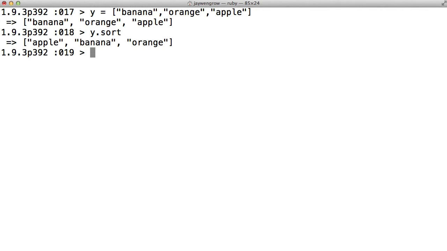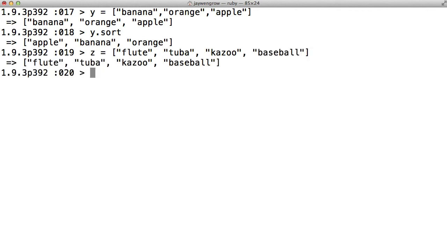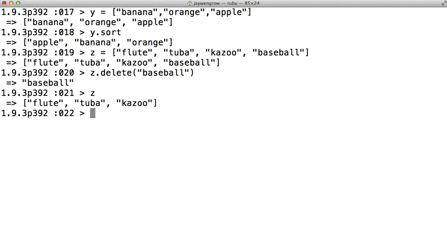Here's an important one. Let's say you want to remove a particular element from an array. So if we had z equals flute, tuba, kazoo, and baseball, and you realize that baseball doesn't belong there, you can do z.delete("baseball"). And now if we look at z again, we only have our musical instruments.